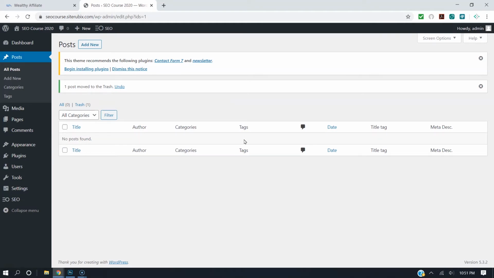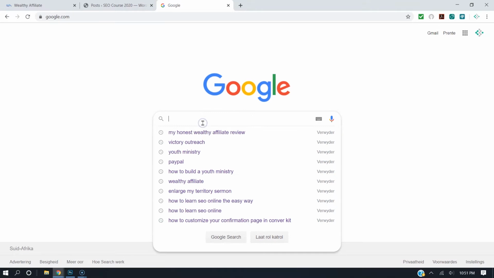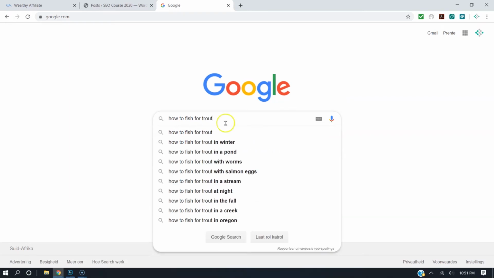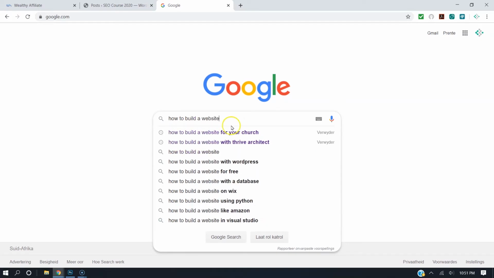Whenever you write a blog, you want to target a keyword. Now what a keyword is, I don't want to get too much into it, but a keyword is this. When I go to Google, whatever I type in, if I'm searching for how to fish for trout, that is my keyword. If I type in how to build a website, that is my keyword. Okay, so that's what a keyword is. Whatever you type into the search engine, that's your keyword.